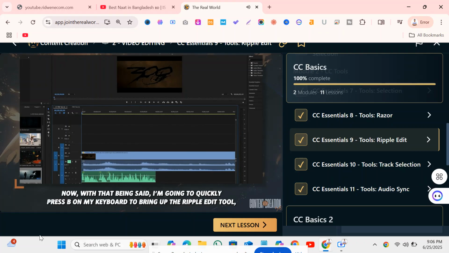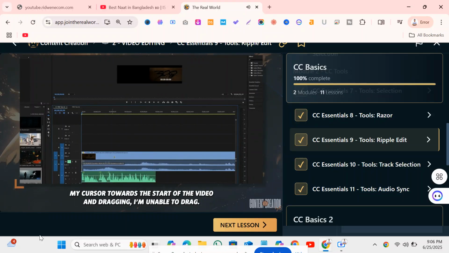Now, with that being said, I'm going to quickly press B on my keyboard to bring up the Ripple Edit tool. And I want to start by showing you why I wouldn't necessarily use this tool when building out my project. It's actually a tool I might use once I've got majority of my project within the timeline. If I was to try and ripple delete this particular scene with the cut up audio that I've got, by hovering my cursor towards the start of the video and dragging, I'm unable to drag.